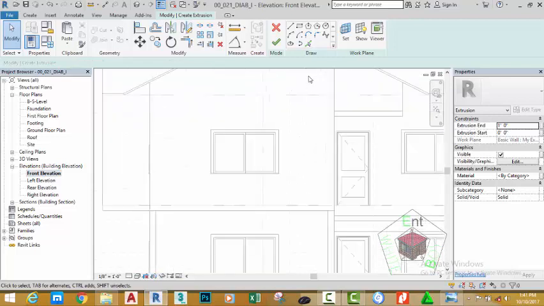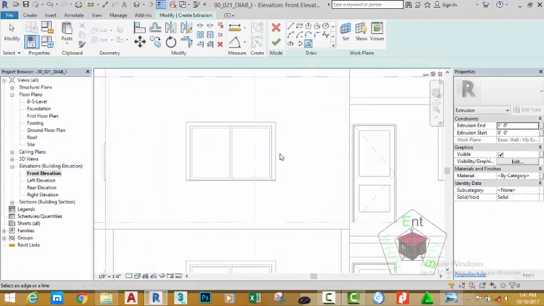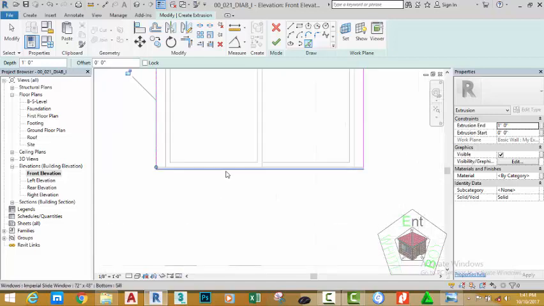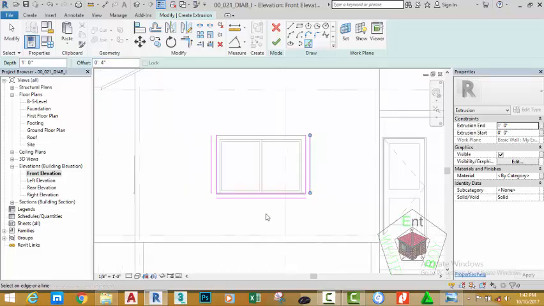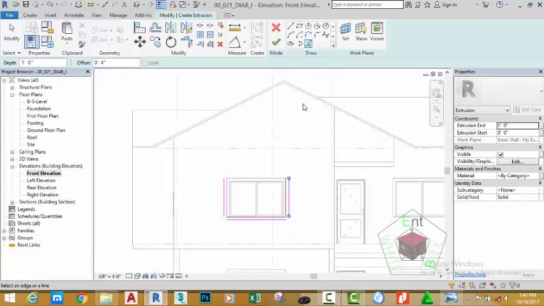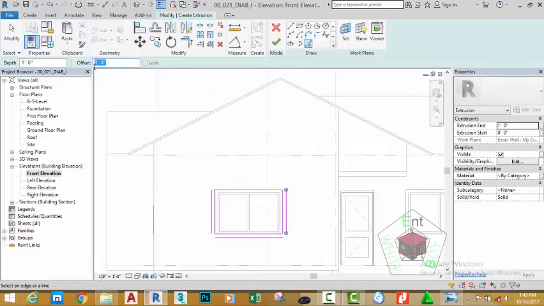Now, go to the project browser and double click the front elevation. Zoom in to see the model clearly. Select the Pick Line button on the Draw panel and pick the edge of this window, the edge of this window, and the bottom edge of this window. Change the offset to 4 inches and pick this sketch line. Zoom out, change the offset back to 0 and pick the edge of this roof and the edge of this roof.